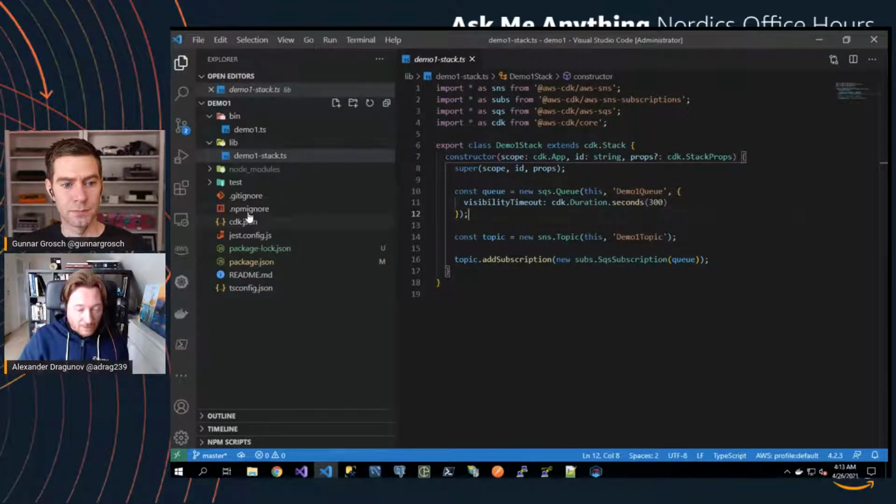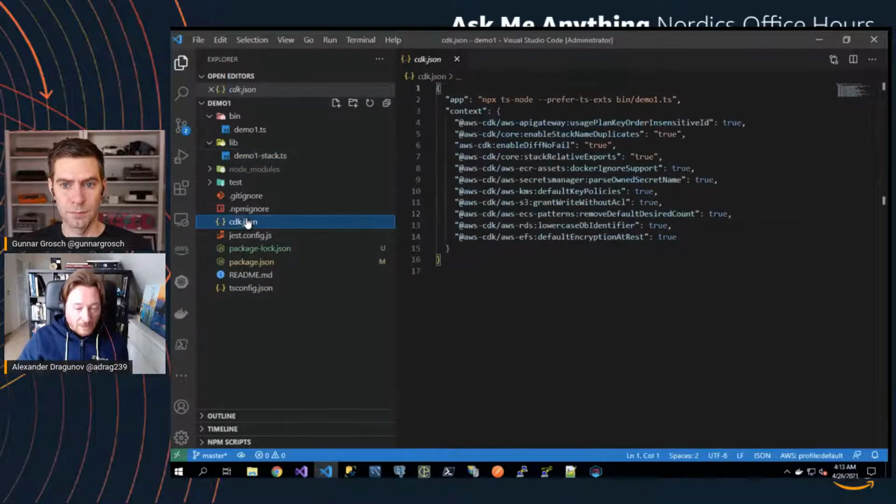Also, one important file to mention is called cdk.json. When you interact with the CDK CLI, you should do it from the folder which contains this cdk.json file. If we open the cdk.json file, it has this app node. This app tells how to run your CDK application, or in other words, how to synthesize your CloudFormation template. In this case, we're running ts-node and passing the entry point to the application.